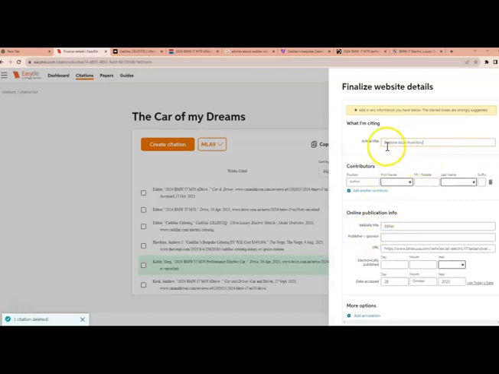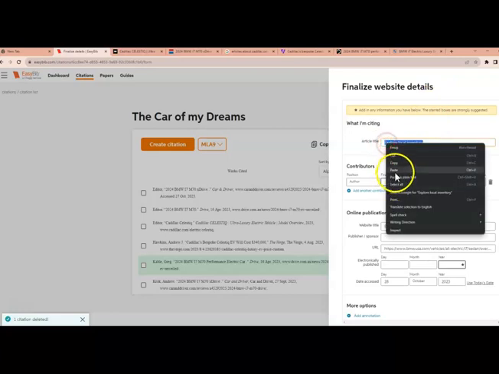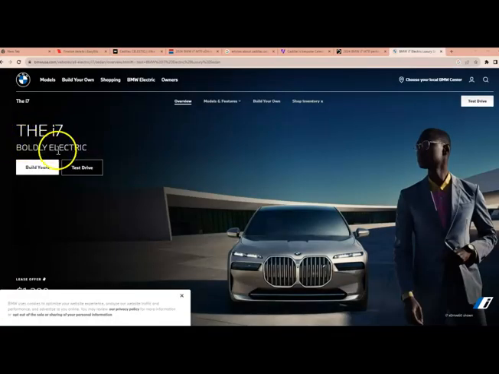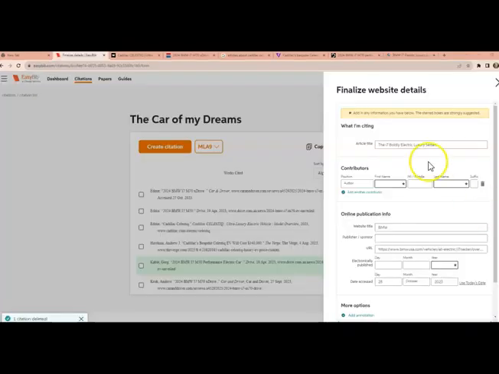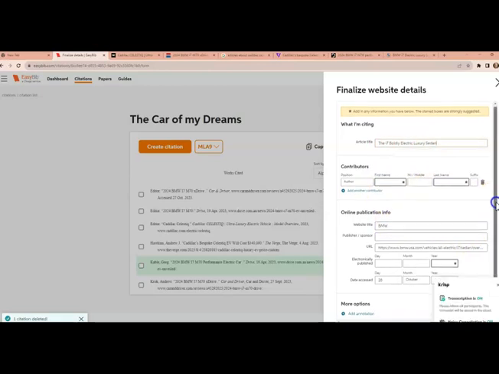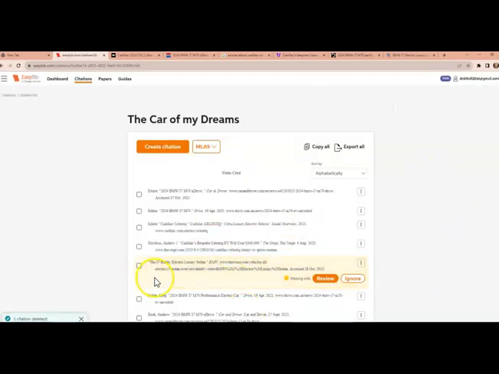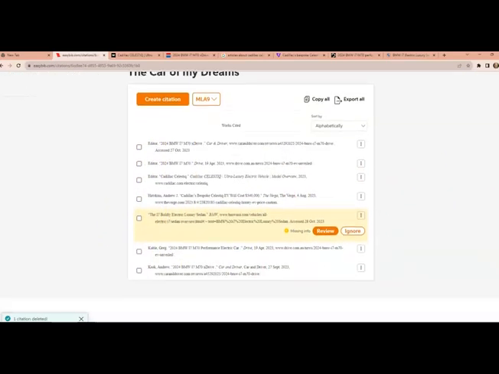Okay, you see how this jumped to the second line of the page? So instead, I'm going to type in this: "Is the i7 Boldly Electric." Let's add that to fix that citation. There's the title, and I could put an editor or I could leave it alone since it's all the website. Come down here, complete the citation, and there it is.